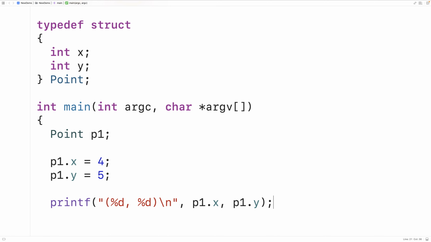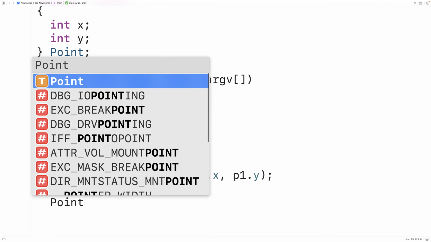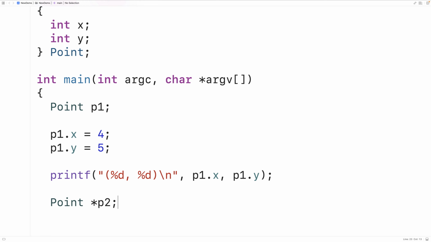Now here, we've declared a point struct on the stack. We could also use dynamically allocated memory to store a point struct. To do that, we would need to create a pointer variable that can store the memory address of the point struct on the heap. So we would have point star p2. And here we've declared a pointer variable called p2. And the pointer variable can store the memory address of a point struct that's going to be on the heap.